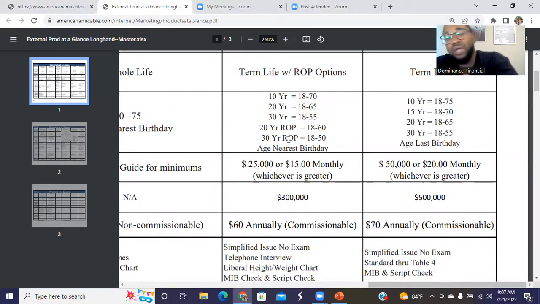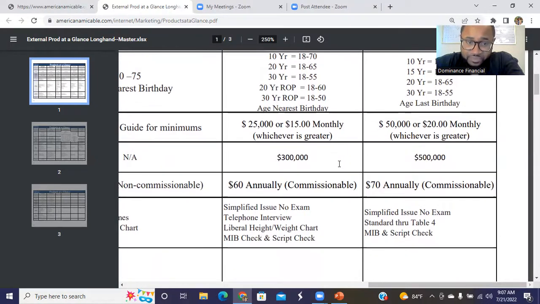ROP options are available for 20 and 30-year terms, while the longer ones, of course, if they're going to give you some money back, they want to make sure you're contributing to your plan for a longer duration of time. Now, they only give you the ROP, as we know, at the end of the term. And this particular company gives 75% ROP. So 75% of all the premiums and everything they give back.